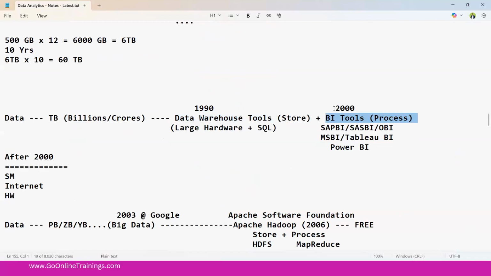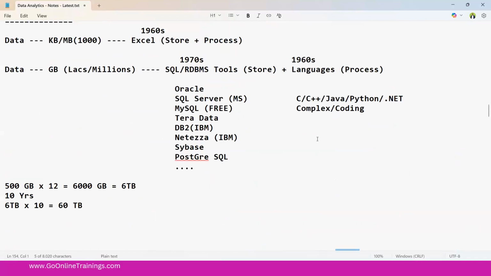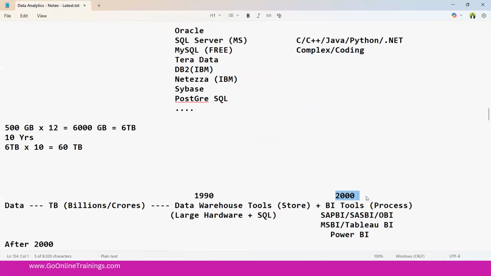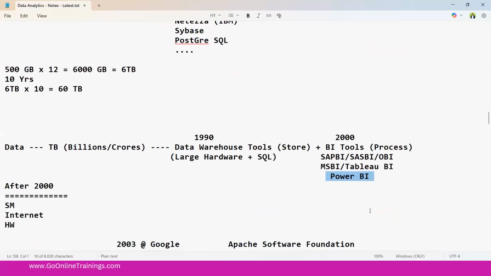BI tools were launched in the year 2000. Before BI, business intelligence, we were using languages that were more complex and involved coding. Nobody wants to write code today, and everybody is asking, we don't need a language. So slowly, in the year 2000, the IT industry released a lot of BI tools: SAP BI, SAS BI, Oracle BI, Microsoft BI, Tableau BI. Today, we're talking about Power BI. All the BI tools were launched after the year 2000.